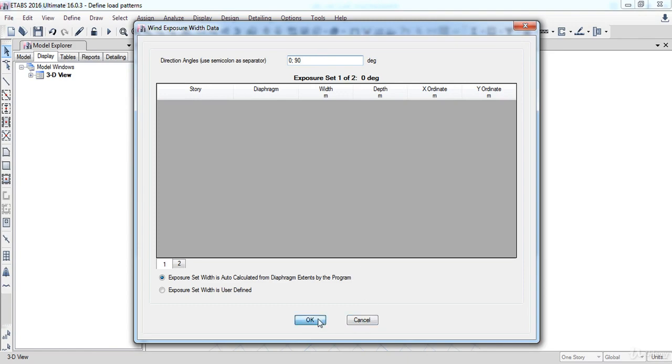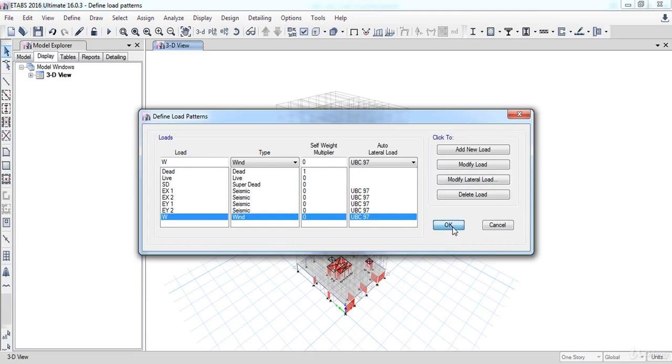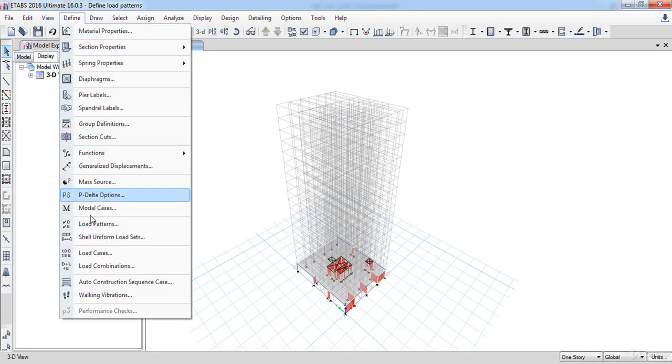to this text box. Now we need to enter the wind speed, but note that it's in miles per hour, so I will take it as 105 miles per hour. Here we have the exposure type B, C, D, and it depends on the location of the building. I will take it B, and the importance factor is also 1. Here choose only the floors above the earth level, so if you have a basement you don't need to choose it, as wind affects only the floors above the ground level. Now click OK.